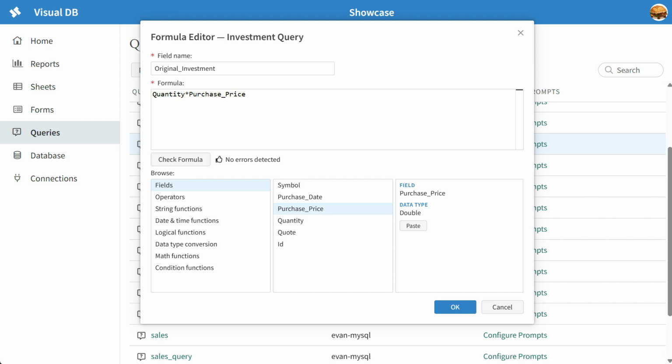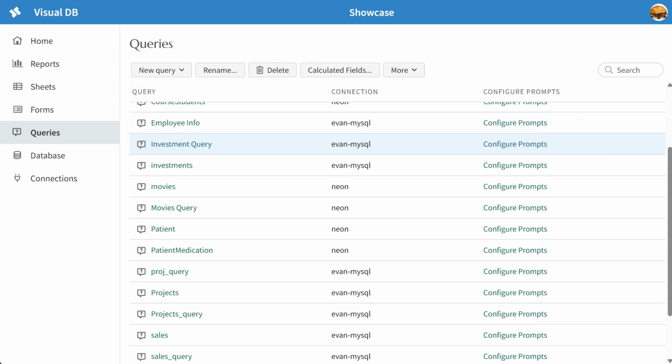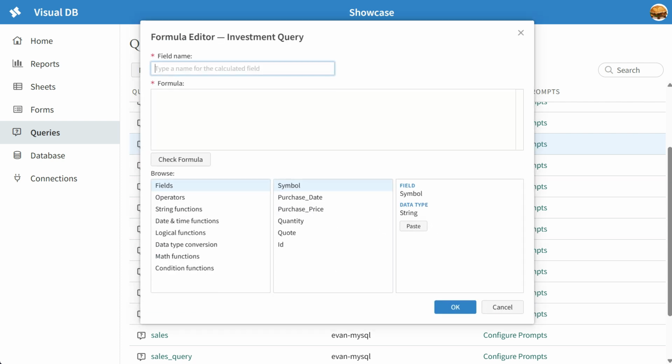So let's check our formula. It looks all good, and we can just press OK, and that is our first calculated field done. Let's create another one. Let's call this one our current value. And for this one, let's type in the formula instead of pasting.